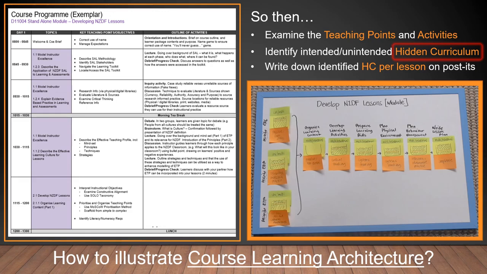Now you have a model of the course learning architecture, which you can review and base your course development efforts on.